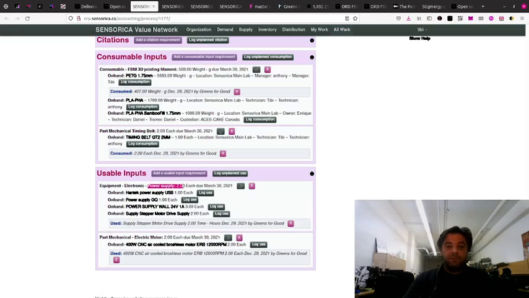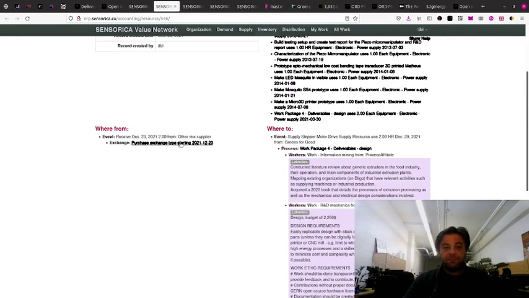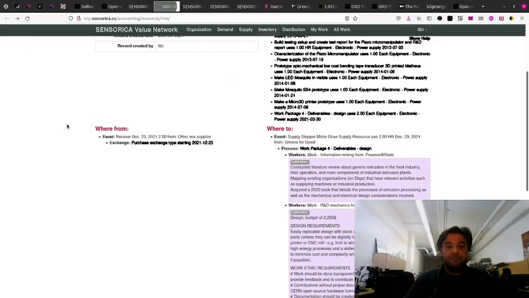So here we go, we're going full circle here. Usable inputs, we're using power supplies, and in the inventory on hand, we have many different power supplies, but we are now using this particular one for the motor drive and stepper motors. So if I click here, you see that's the page of the power supply, reserved for Greens for Good, and it has been put into the system through a purchase. Again, a purchase. We have the price, and this purchase has been logged by me because I'm the one that purchased it, right? So good.